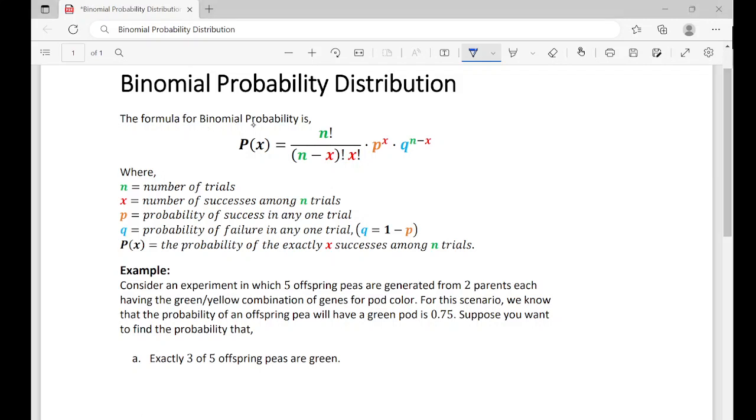The formula for binomial probability is given by this here. Now for these examples, I'm actually going to be using a calculator to do all the work for me, but if you would like to, you can use this formula to get the exact same answer. It's just already pre-programmed to make life a little bit easier.